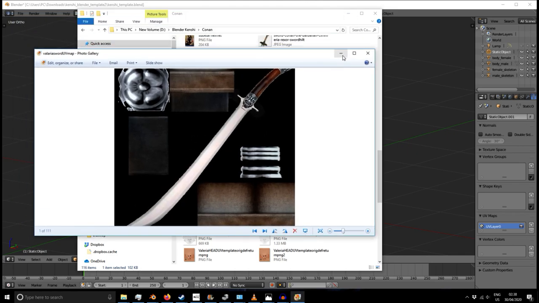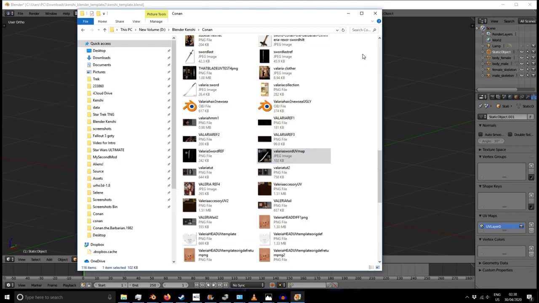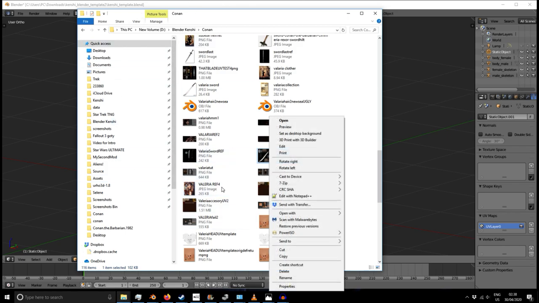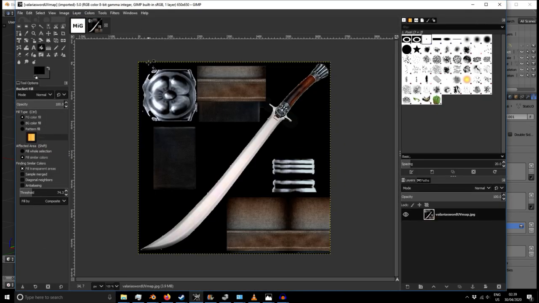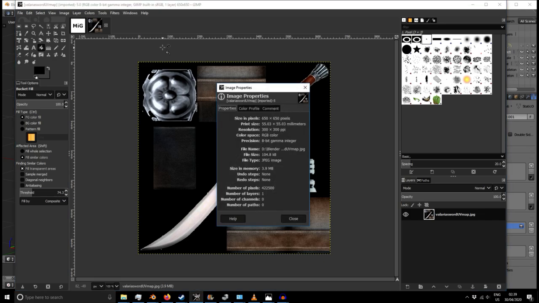The beauty of GIMP is, unlike Blender, we can go straight from the file directory system here. We'll right-click Valerian Sword UV Map. We'll open with GNU Image Manipulation Program. And it will come straight up inside our GIMP. We can check with Alt Return the scale and the image properties here. This is 650 by 650 pixels. It's not a particularly high resolution UV map, but we shouldn't trip over it too heavily. We should get away with that and it should look super fly.